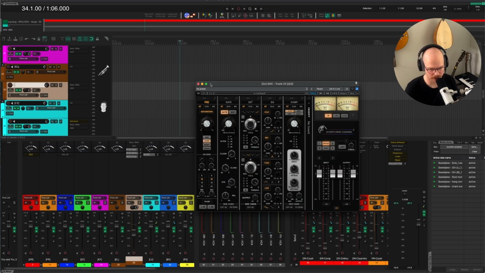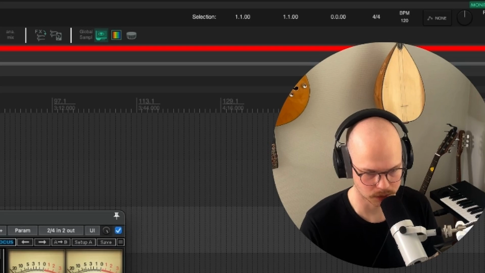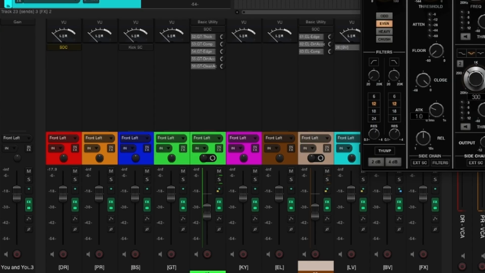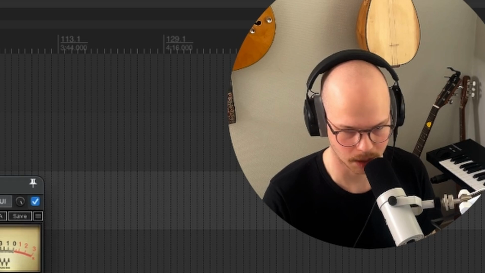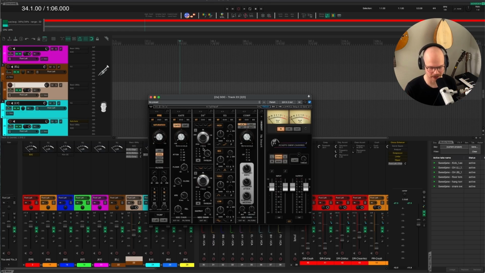I guess one last aspect of my workflow that would be interesting for you to see is that I'm using a Scheps Omni channel on every track, every individual track anyway. This is the main plugin I'm using. With this, I can get like 70% of the way there without any other plugins.